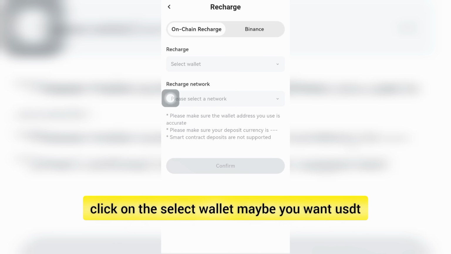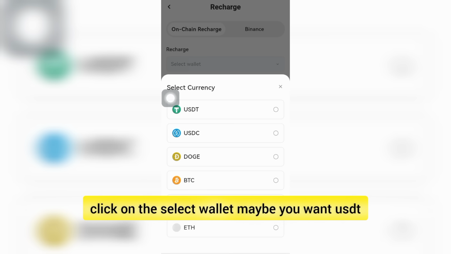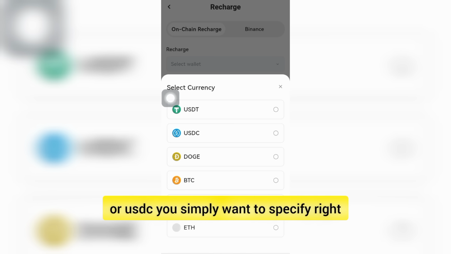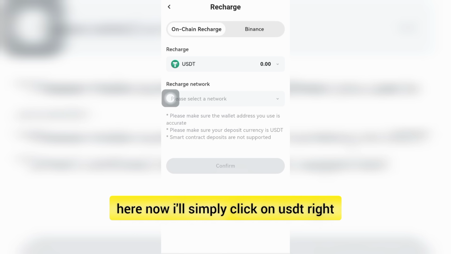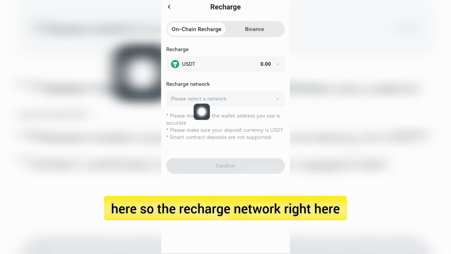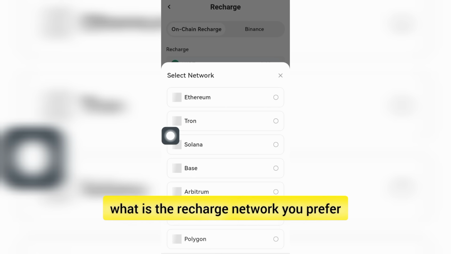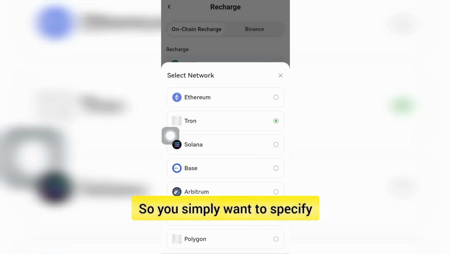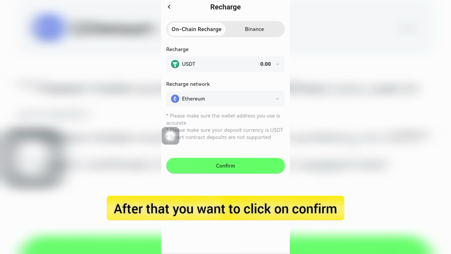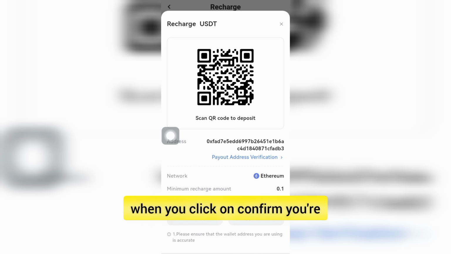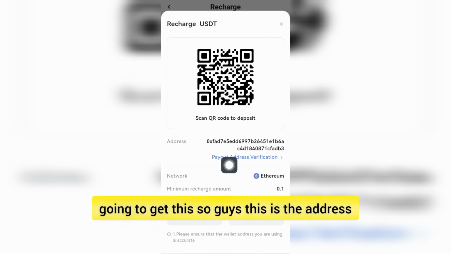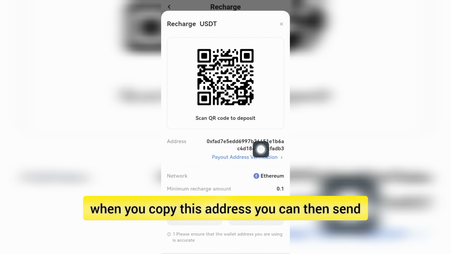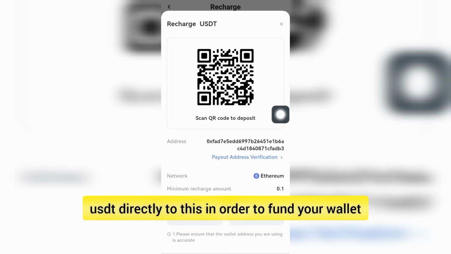So you simply want to click on the select wallet. Maybe you want USDT or USDC. You simply want to specify right here. Now I'll simply click on USDT right here. So the recharge network right here, what is the recharge network you prefer? So you simply want to specify what you want right now. Maybe you want Solana, Ethereum. After that, you want to click on the confirm. Alright, when you click on confirm, you're going to get this. So guys, this is the address you simply copy. So when you copy this address, you can send USDT directly to this in order to fund your wallet.